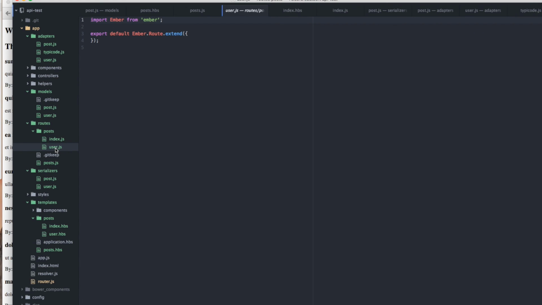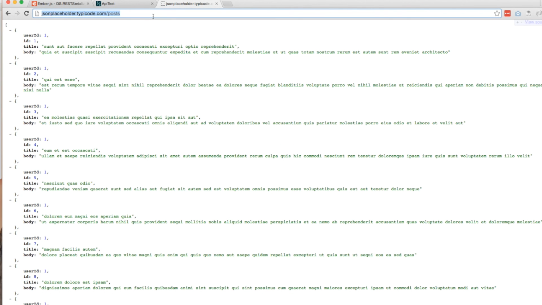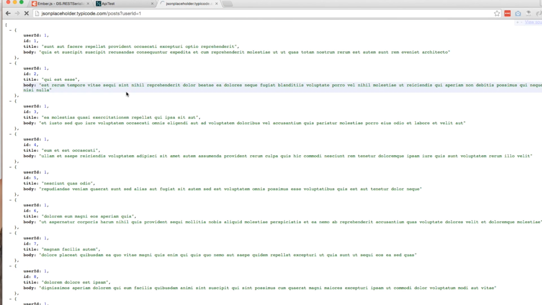So in this case, what I'm thinking is I'm going to go to the user route, and I'm going to pass in an ID, and that ID is going to be the actual user's ID, right? So give me all the posts for a particular user. And if you want to see this in action, I believe you can just do user ID equals 1. Cool, right?